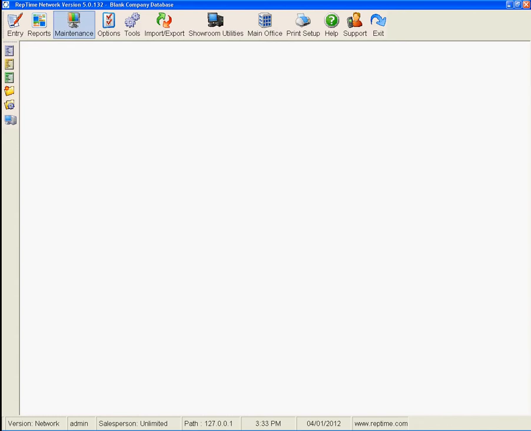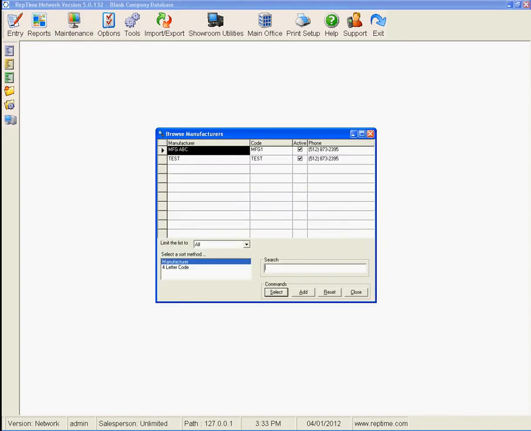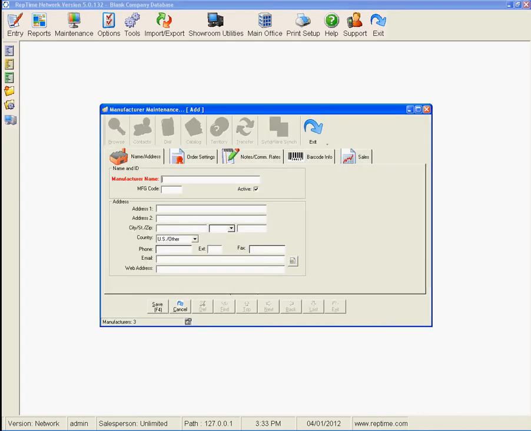To add a manufacturer, go into Maintenance, Manufacturer, click on Add, and the system will bring up an empty screen for you to add a manufacturer. You can put in the name of the manufacturer, a code for the manufacturer, an address for the manufacturer, a zip code.